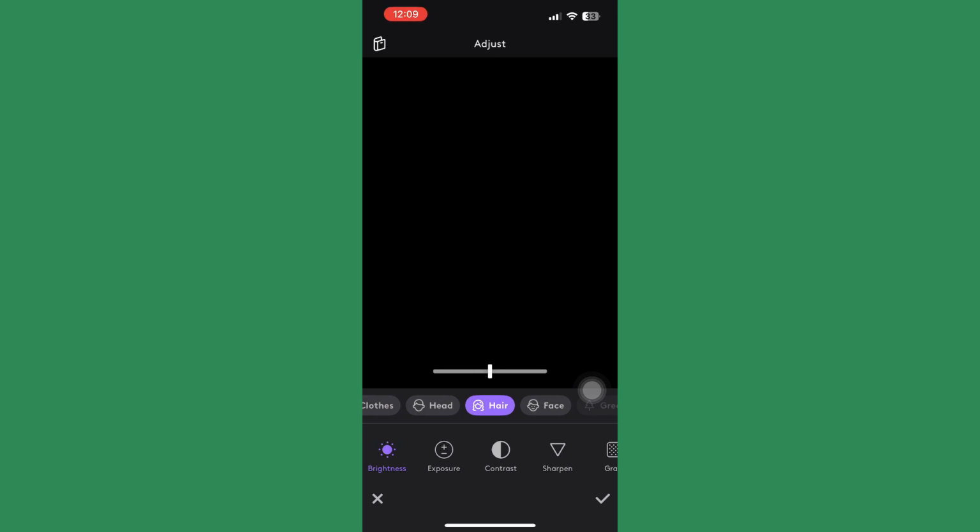You can either choose to change it to more blonde or you can change it to jet black like this. You can use the slider to scroll right to make it more blonde and left to make it more jet black or darker. And in that way, you would successfully be able to change your hair color.